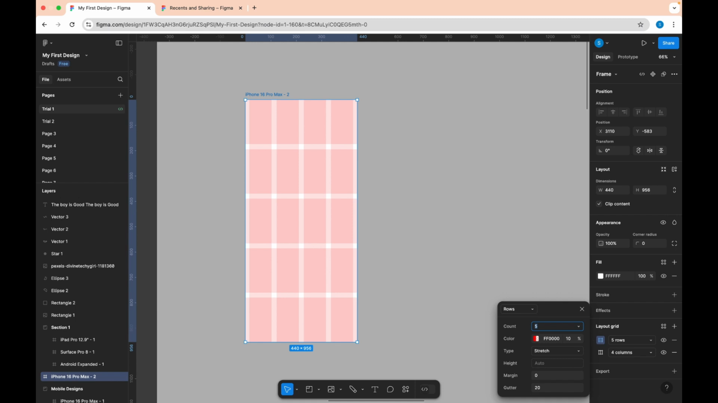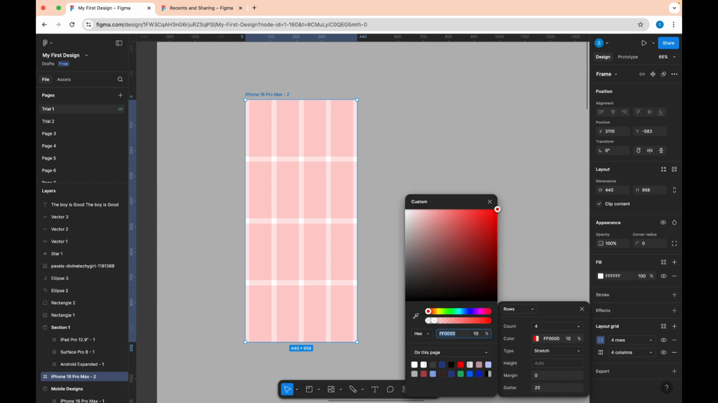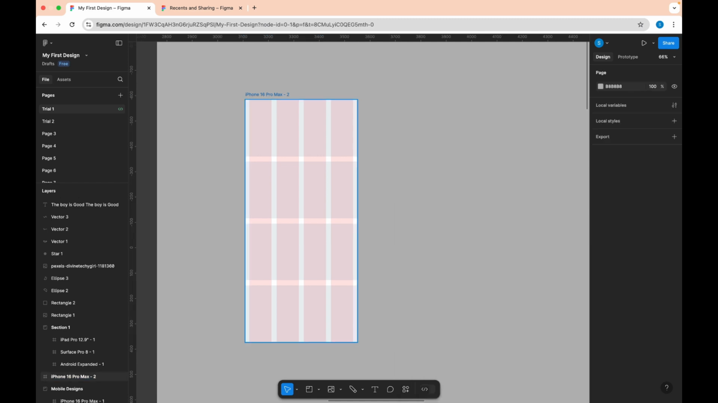If I come to my rows, I can also do 4-column depending on what's going to be on my dashboard or my mobile application. And you can also adjust the colors to fit whatever you want, right? Maybe just subtle, calm, and all of that. Then you can decide that right here and adjust it.